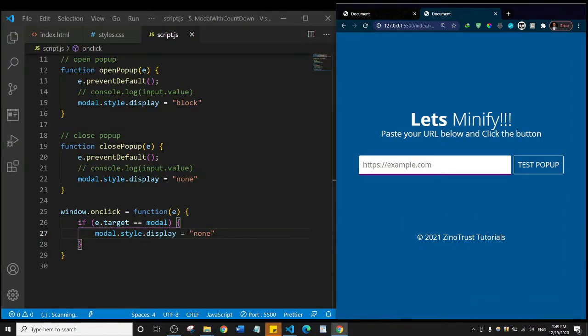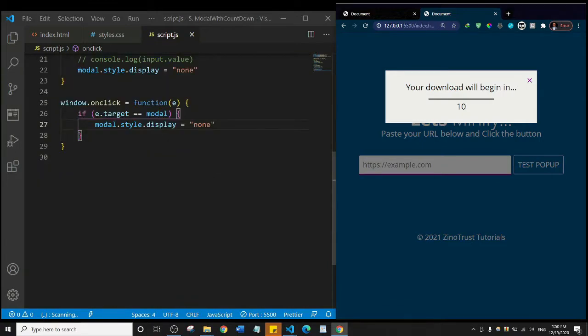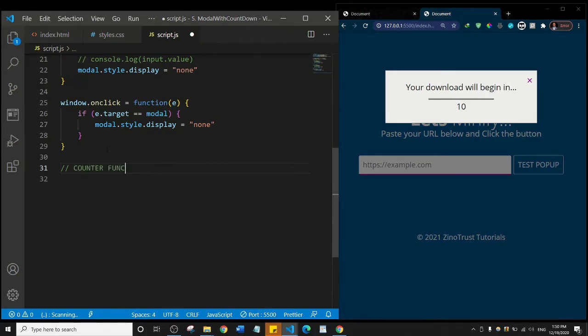So now what we need to do is when we click here, we want this counter to count down from 10 to 0, and we want this progress bar to fill up, and then at the end of the countdown we want to do something. So what do we need? We need to create a counter function. So I'll come here, add a comment, and say counter function.